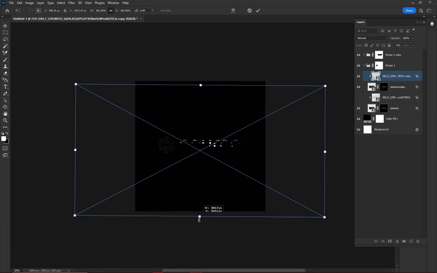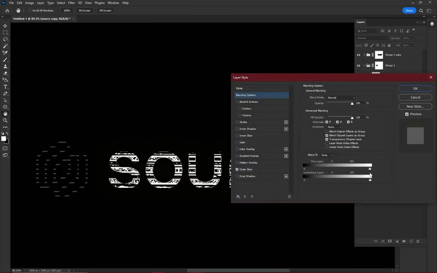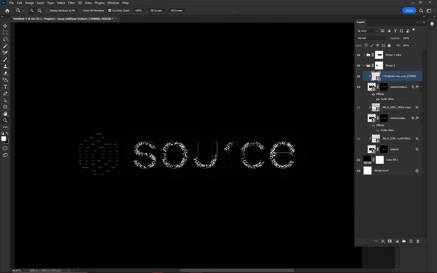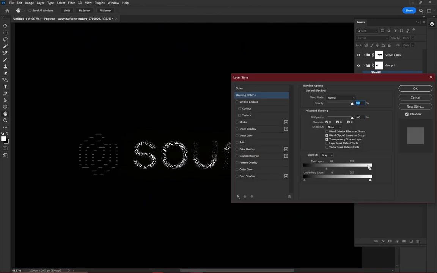Just play around with the sliders to get your desired result and then duplicate it again, and instead of the line texture, add a dot texture, clip it and go to the blend if and move both sliders just a little bit to get some random pattern in the logo.